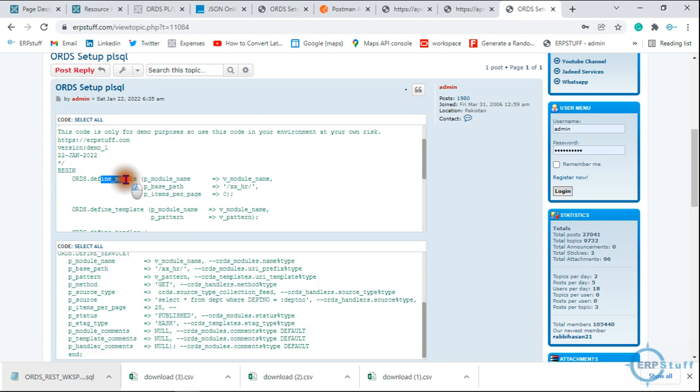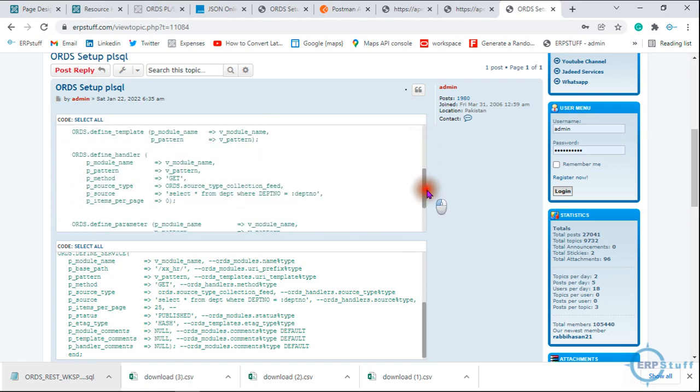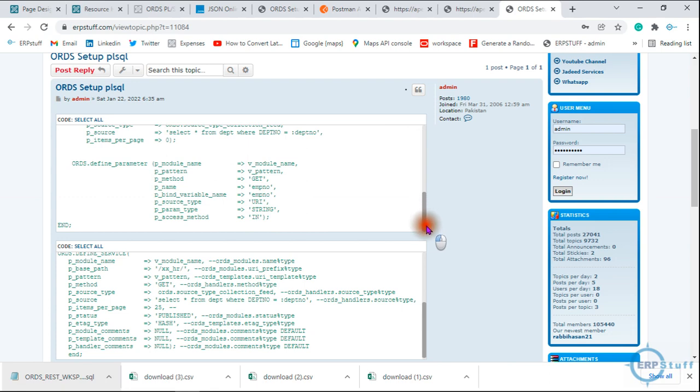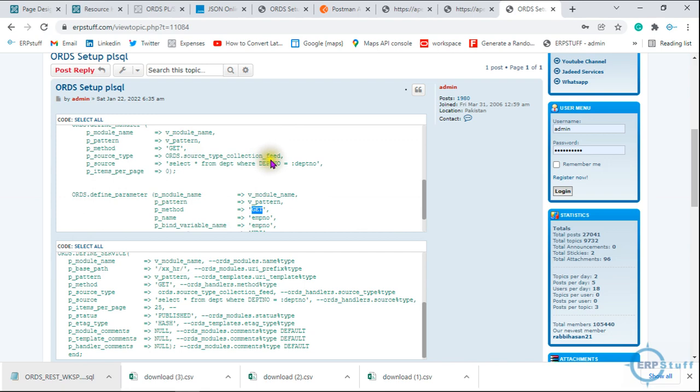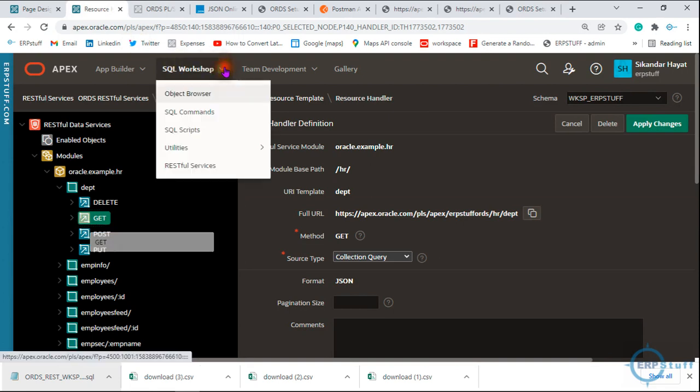Let's say first you will create a module. So I'm just using the parameters over there on the top, these two. This is the parameter name and this is departments, and this is how it is, right? So if I take this, this is one get. And if you see here, this is my SQL. I just use this one. So if I take this, select all, Control C. Let me show you how you can do it from the SQL.